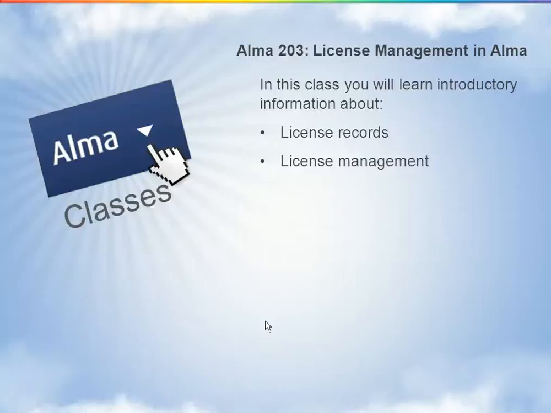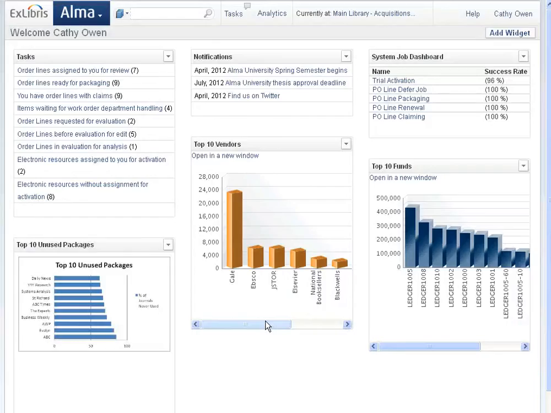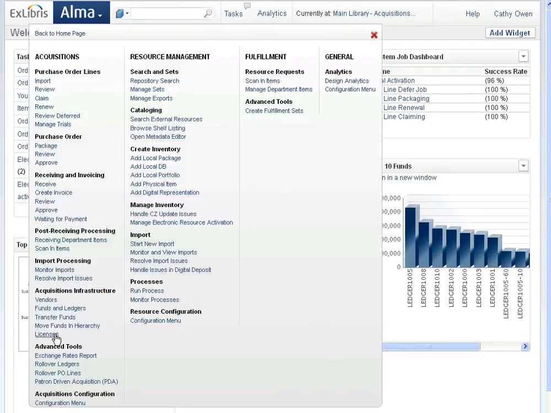In our Alma 203 class today, we're going to learn about license management in Alma. I've logged in as Kathy Owen, my acquisitions librarian, and from the Alma menu, I'm going to access my license records.